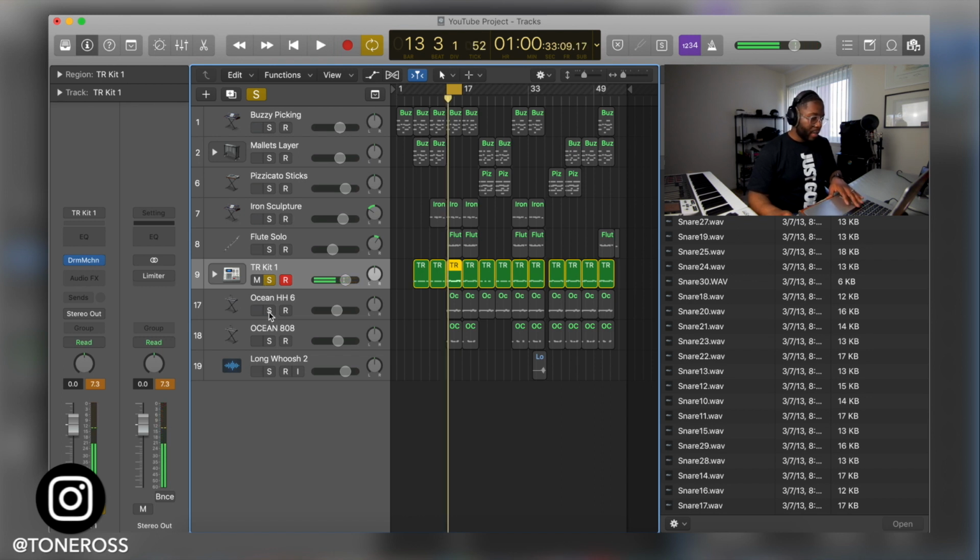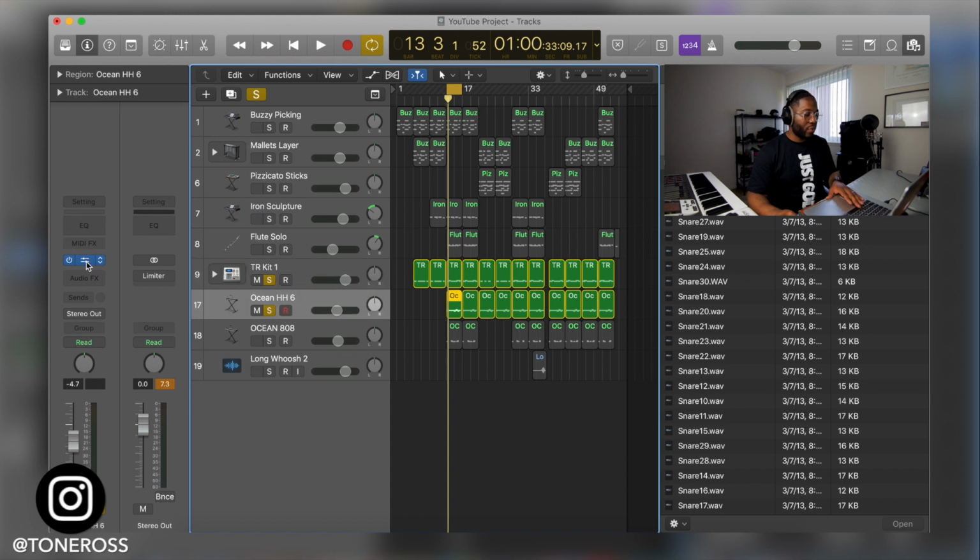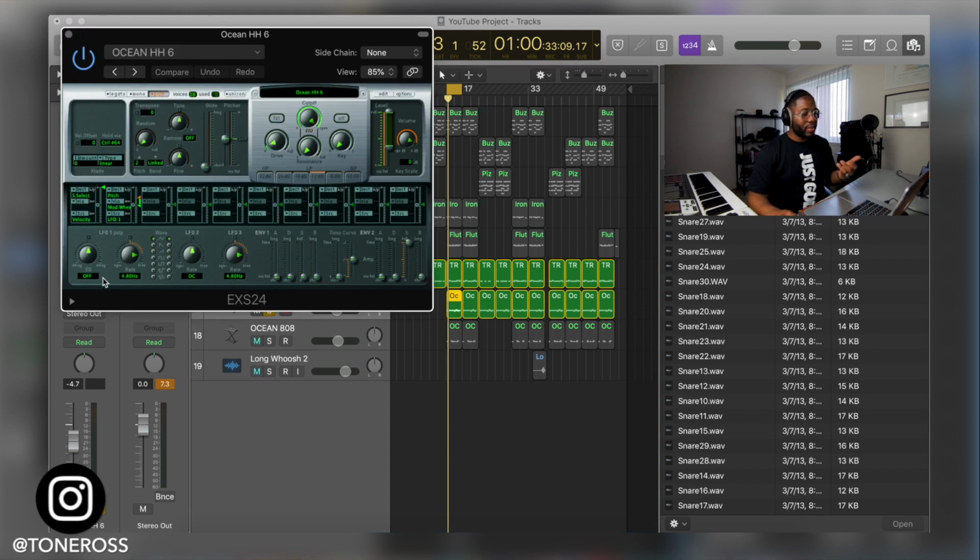Alright, and I do have a hi-hat pattern that I added. The hi-hat pattern comes from the EXS24 sampler. And again, similar to what you want to do with the Drum Machine Designer, if you want to pitch your hi-hats and have them playing at different octaves and different pitches throughout the pattern, you can do it quite easily here within the EXS24 sampler.